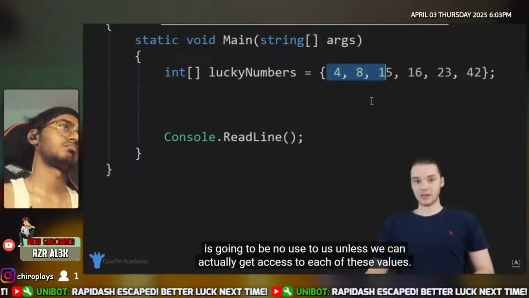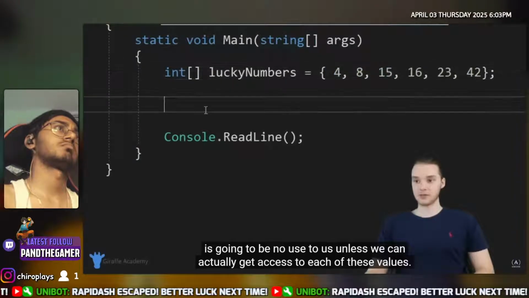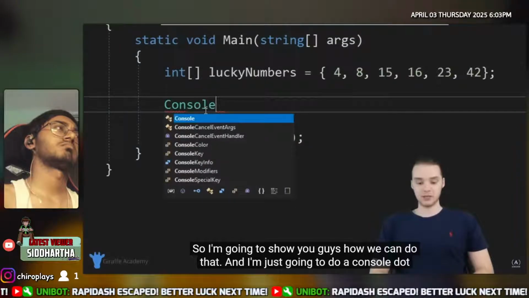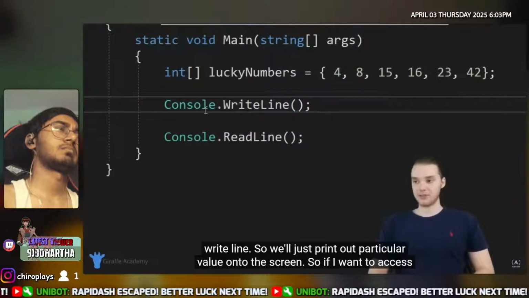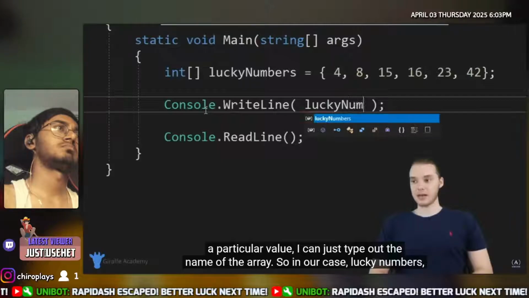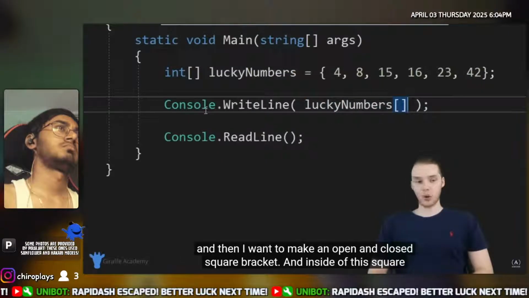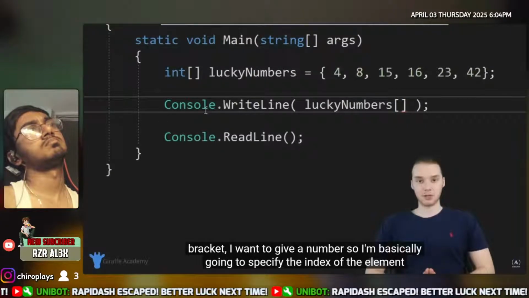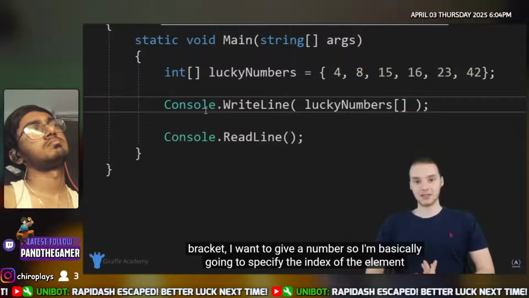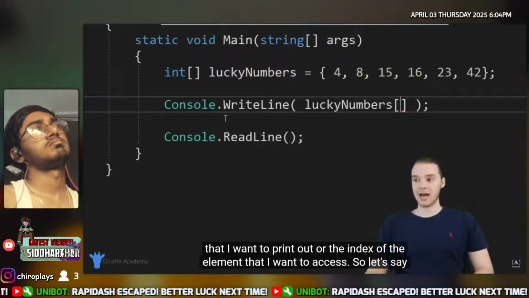Because this array is going to be no use to us unless we can actually get access to each of these values. So I'm going to show you how we can do that, and I'm just going to do a Console.WriteLine. So we'll just print out a particular value onto the screen. If I want to access a particular value, I can type out the name of the array, in our case lucky numbers, and then make an open and closed square bracket. And inside of this square bracket, I want to give a number. I'm basically going to specify the index of the element that I want to access.